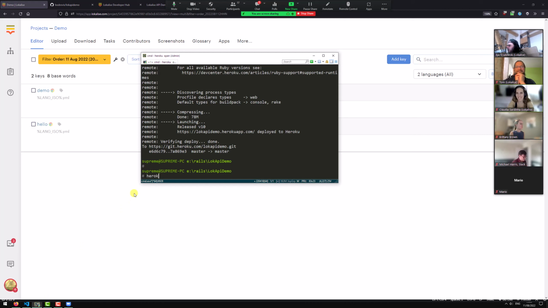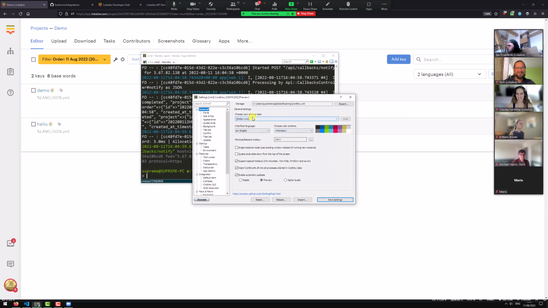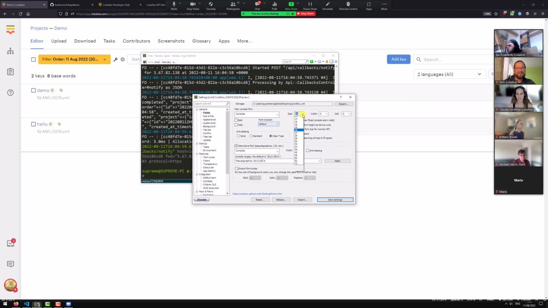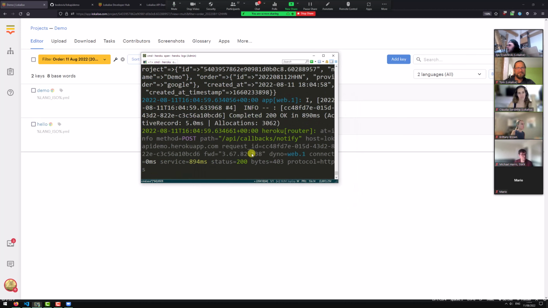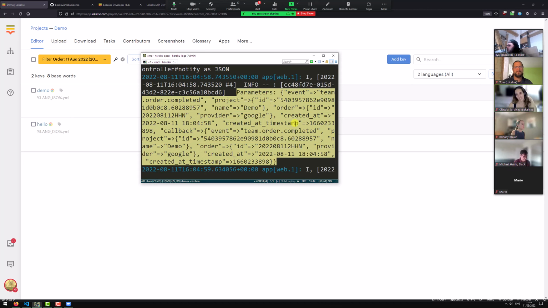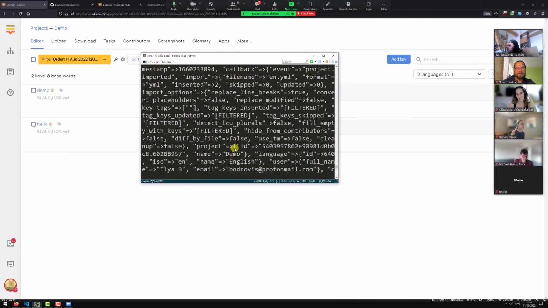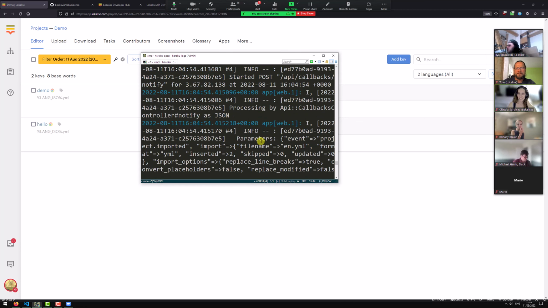Also, we can take a look at the logs for Heroku, and we're going to see, let me make it a bit larger because it's not really visible. Yeah, like this. So we can see that here is the webhook notification that we get. It says the event is order completed. We get the name of the project, the ID of the project. We can see the order ID, the provider, and all this information is present here. And then once the file is uploaded, we get this event. So project imported. Everything is listed here, and we can use this data.